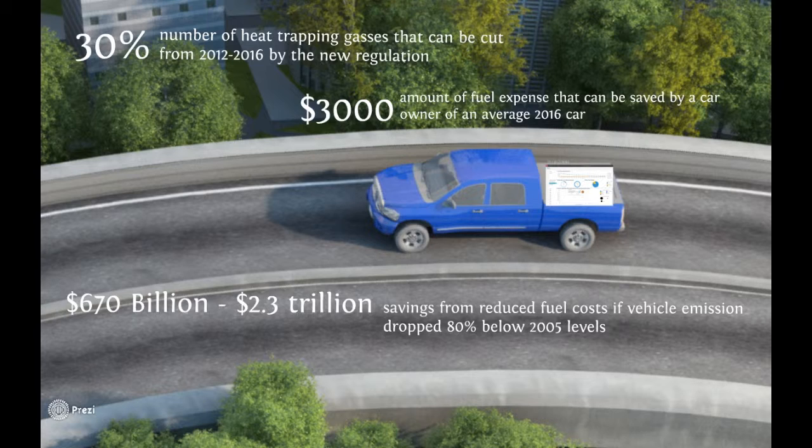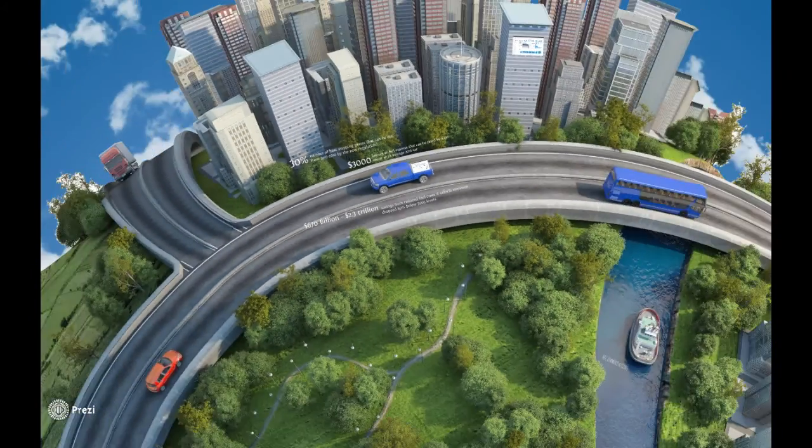And we can also save up to $3,000 in fuel expense for the owner of an average 2016 car. And in total, we can save $670 billion to $2.3 trillion from reduced fuel cost if vehicle emissions drop to 80% below 2005 levels. So, based on that information, we would like to show you some of the dashboards and some of the prediction tools featured by the Watson Analytics tool.